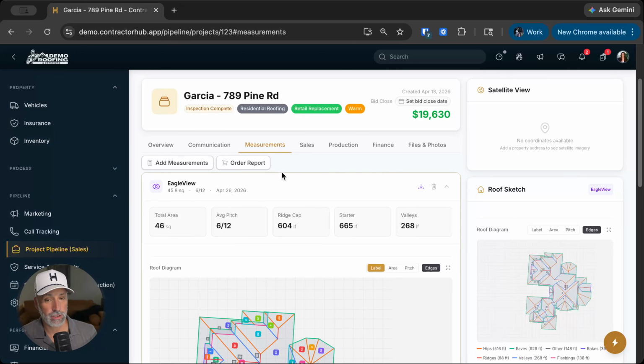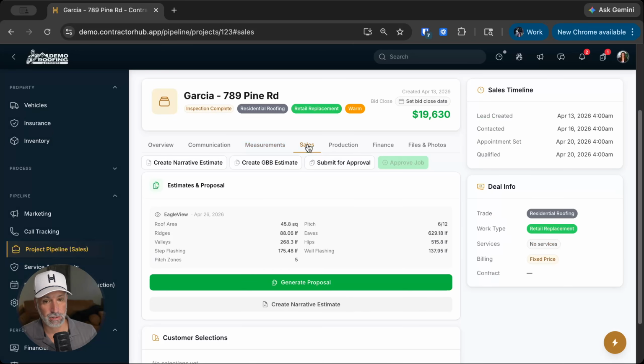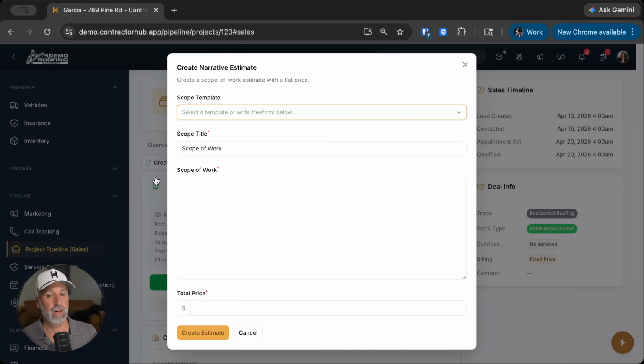So all we're going to do to create the estimate is go to sales. Now we have a couple different ways to create estimates. We have a narrative estimate. Think about a narrative estimate as, hey, I'm not line-iteming anything out. I'm not worried about job costing per item or anything like that. I just want to give a flat price to a customer. So we would go and create a narrative estimate.